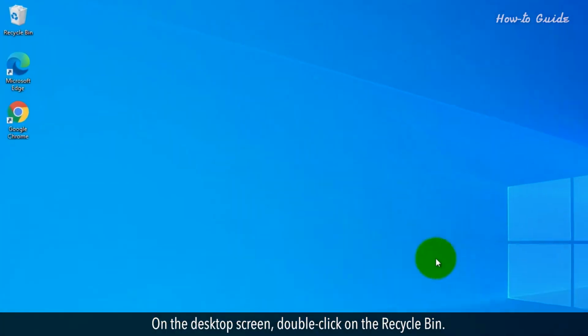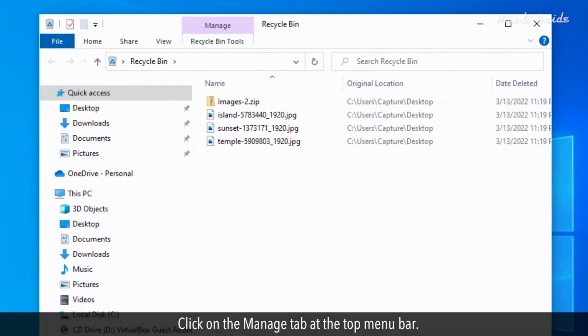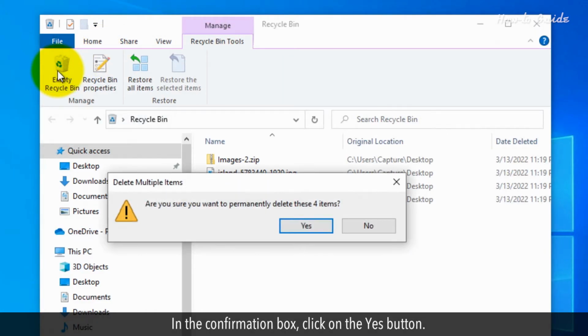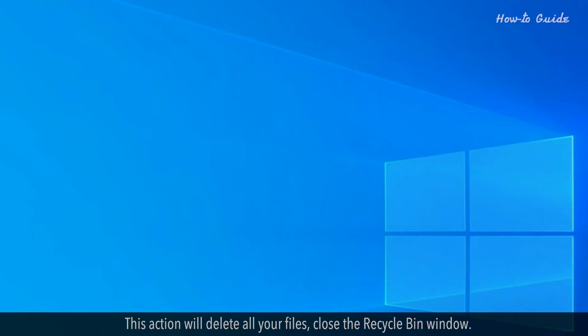On the desktop screen, double-click on the Recycle Bin. Click on the Manage tab at the top menu bar. Click on the Empty Recycle Bin. In the confirmation box, click on the Yes button. This action will delete all your files. Close the Recycle Bin window.